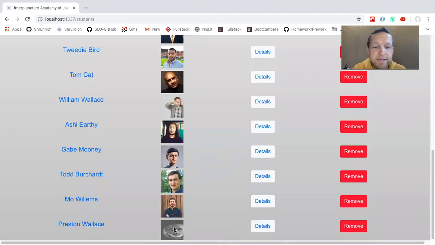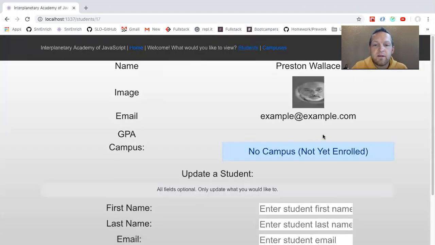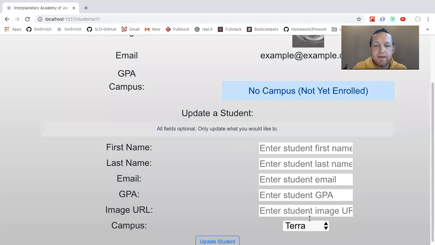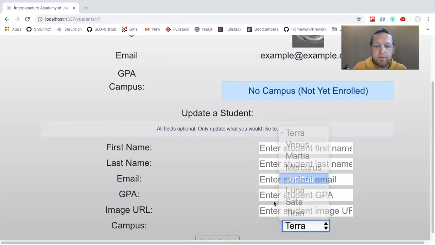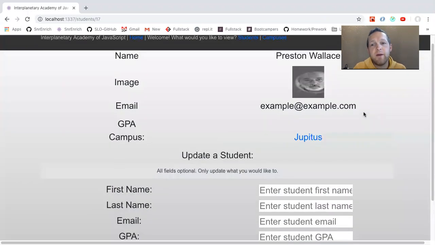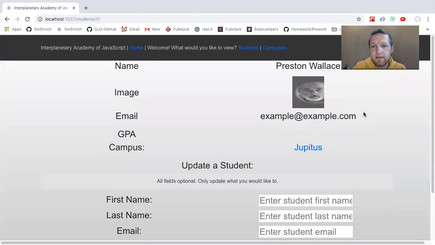I have a filmy image here. That's kind of fun. And you can see those details. A bunch of stuff is not filled out here. We have no campus yet until we select a campus. Let's put me in Jupitus. Then automatically it's updated in the database, persists in the database, as well as updates the view.